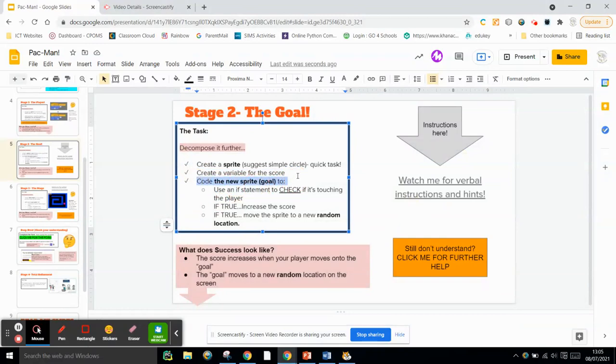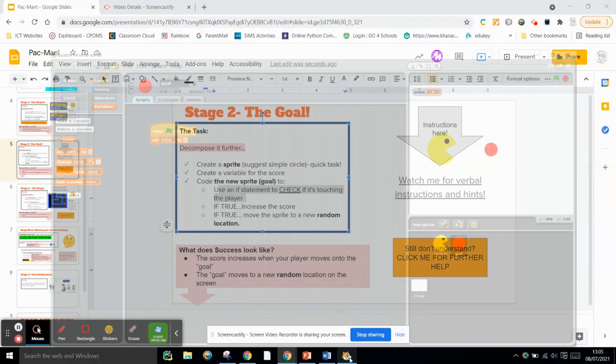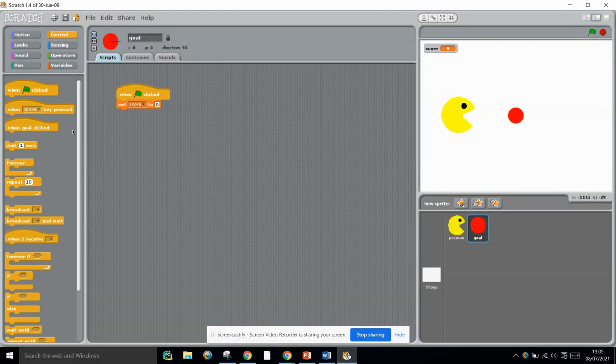I then need to once again make sure I'm coding the goal. I need to use an if statement to check if it's touching our player. Now, this is really, really important. You want that if statement to be checked again and again and again. So you have to use forever. If you don't use forever, it's only ever going to check that code once, which means it'll check it right when we start our game, and we want to constantly check if it's touching that player.